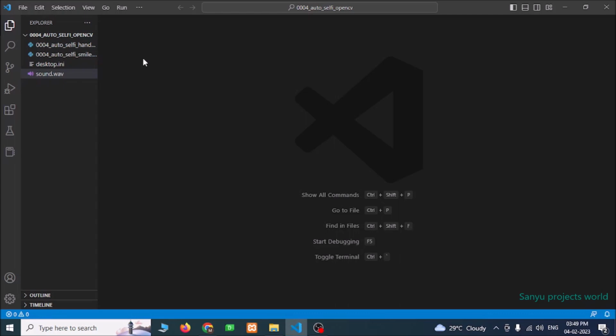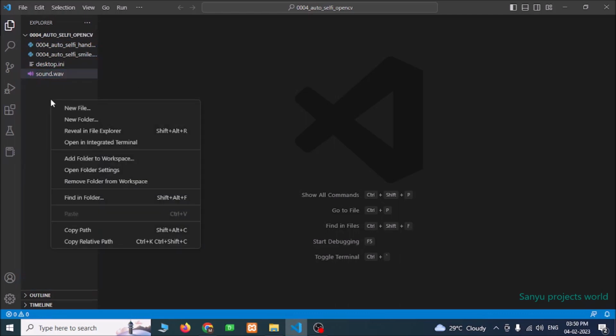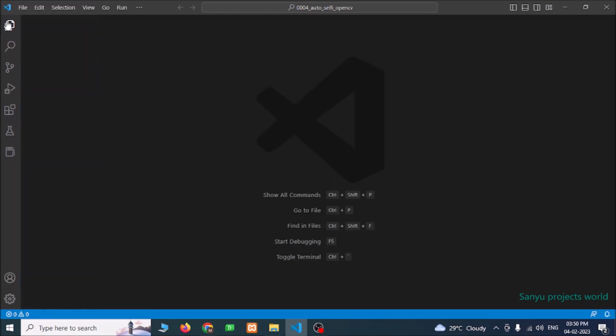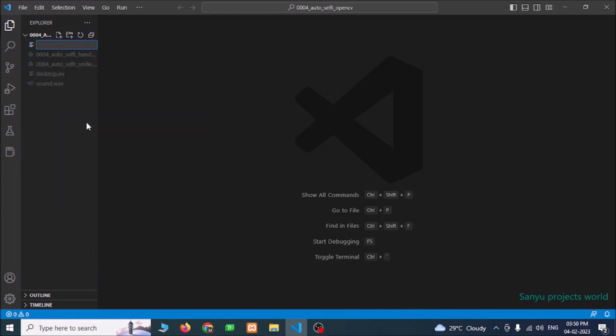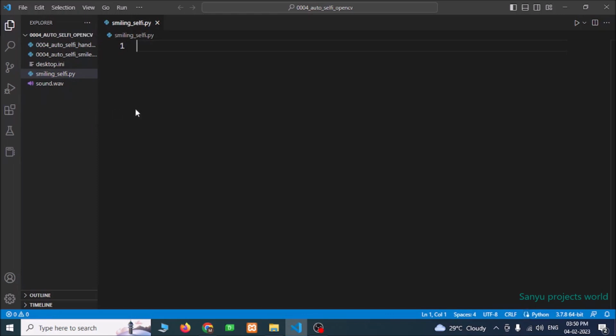Now we are going to start the project by creating a new file. Right click this area. If this is not shown here, you can click this Explorer and right click a new file. Smiling selfie.py. So we have created a new file successfully.